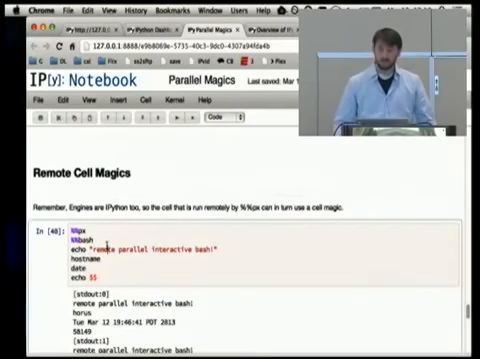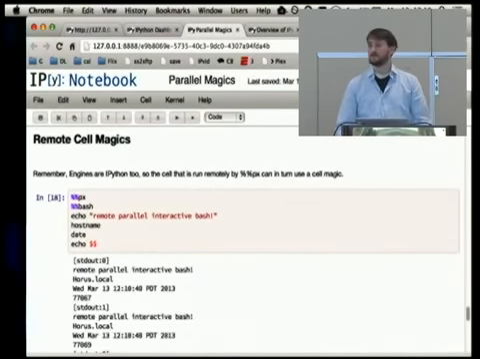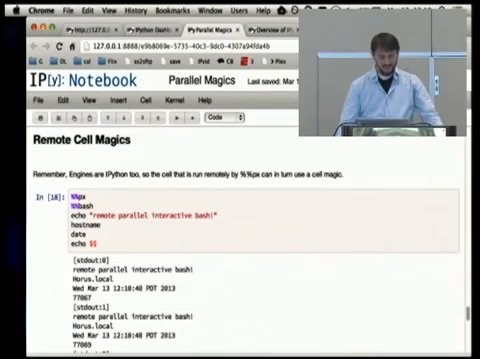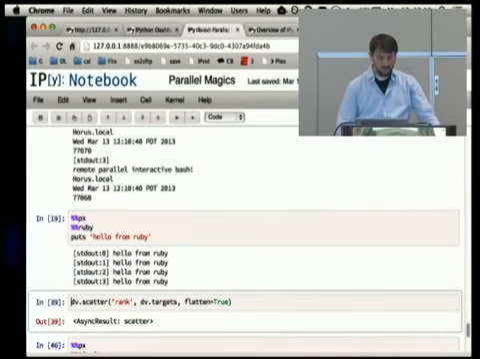And also remember, since these are IPython, you can do cell magics inside the px cell magic. So I can do px bash, and I have remote parallel interactive bash. Actually, the bash is not interactive, but the parallel comes first. And this works with Ruby. Ruby's another cell magic. So you can do fairly sophisticated things.